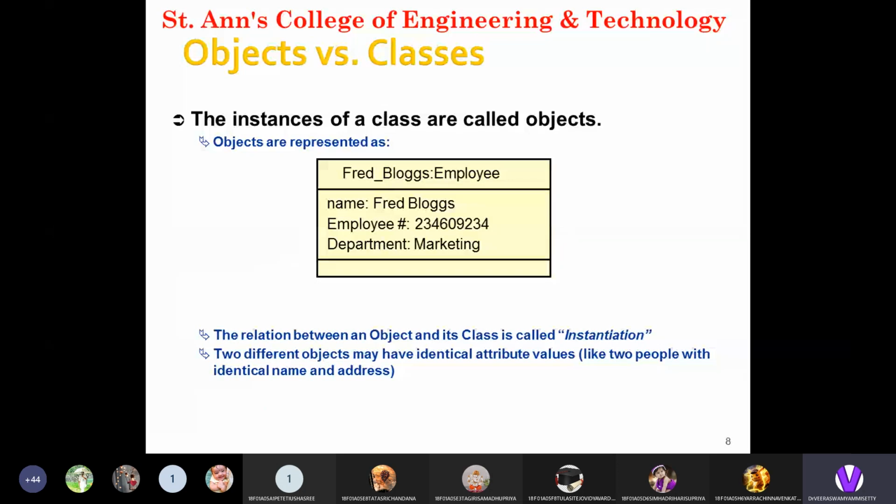What is an object, and what is a class? What is the difference between class and object? An object is an instance of a class. The instances of a class are called objects. Objects are represented by using the class name. They have only attributes, there are no operations. The relation between an object and its class is called instantiation.